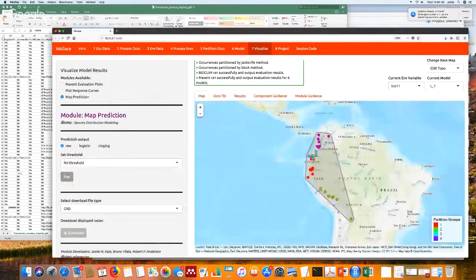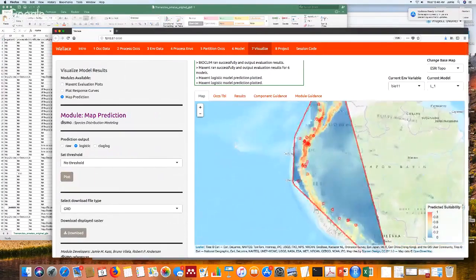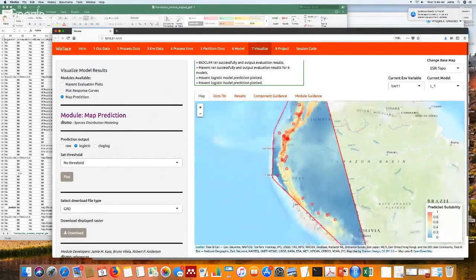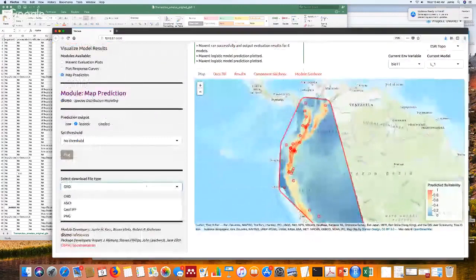Perhaps most interestingly, we can take a look at the map prediction. Let's take a look at Maxent's logistic prediction for our area of interest, our background extent. It's right here. I plotted the raster, and we can see there it is. Predicted suitability is over here on the right, and we can see that, as we might expect, the high elevation areas are highly suitable. So it looks like Maxent did an okay job this time. We can download the raster as any one of these things.